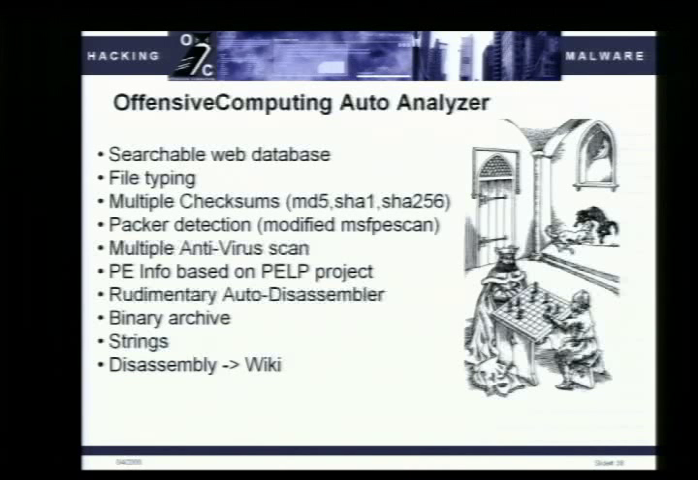Actually, HD Moore did a few modifications of this tool so that we can feed it a Packer database, and then it can scan a file for those opcode sequences. So thanks to him. We do multiple antivirus scans like he talked about, kind of like VirusTotal. We gather portable executable information like the sections and headers and all that kind of stuff with a tool called the PELT project. We have a rudimentary auto disassembler, and actually we've been talking to some people about how we can improve that, so there'll be some cool stuff there soon.